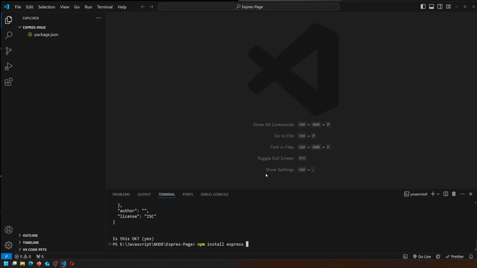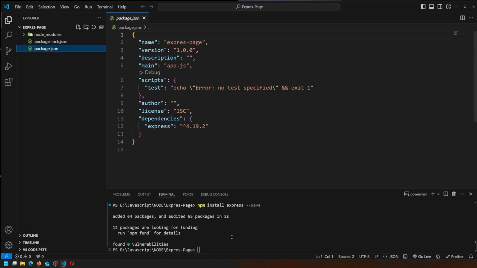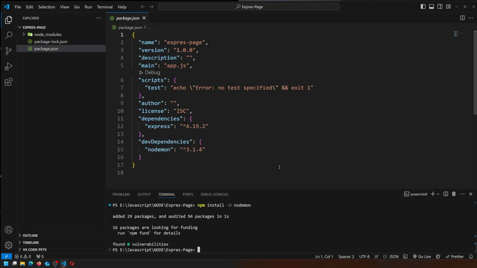Next thing I'm going to do is npm install express --save. And that is going to install express as a dependency. So now we should be able to see dependencies express. Then we're going to install npm install -D, capital D, that's important, nodemon. And that's going to install that. Now we have our development dependencies.